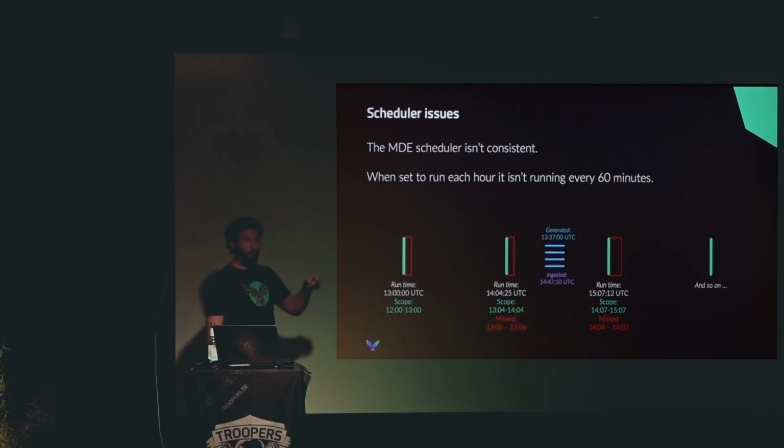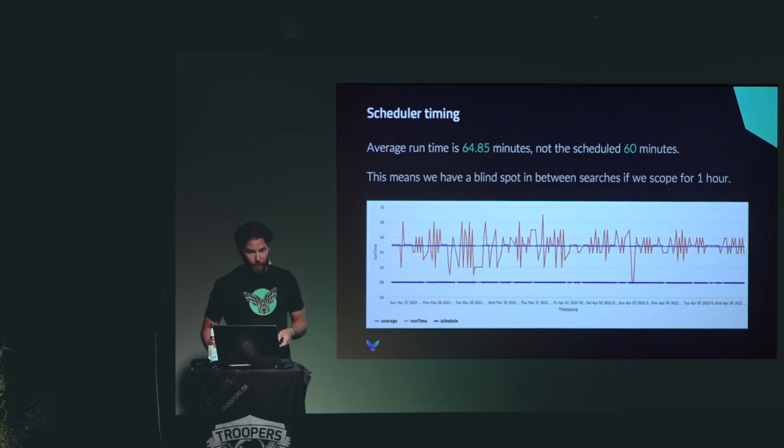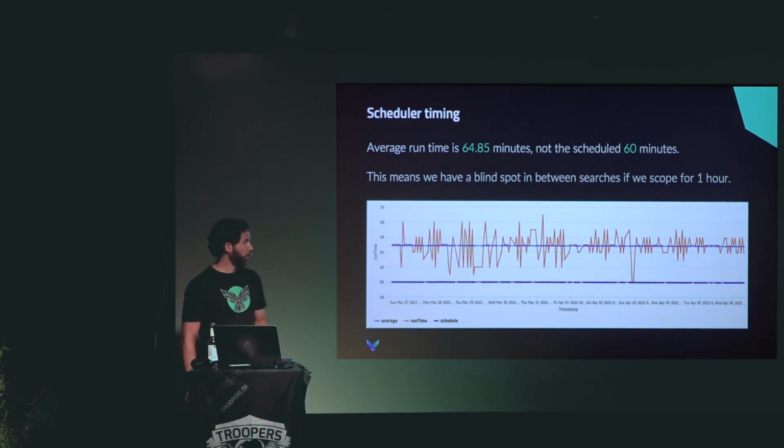If you schedule that rule to run every hour, you would expect it to run, if you set it at 1, to run at 1, at 2, at 3, at 4, and whatever. What actually happens is it runs at 1, then at 1:04, 2:04, then 3:07, and so on. So it's all over the place. And you might think, hey, what's 6 minutes or 5 minutes? But that's 10% of your data. So that's quite annoying.